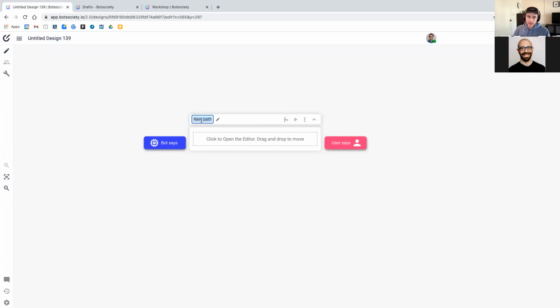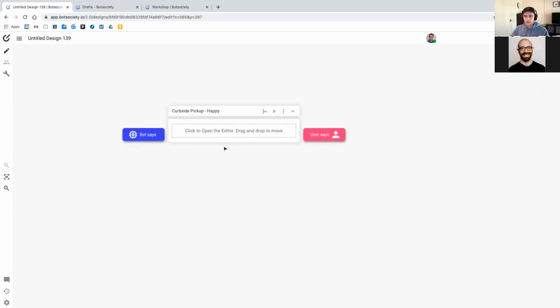And so I'll rename this path curbside pickup, and I'll name it happy, because this is going to be my happy path. Like I said, the happy path is the best interaction possible between the bot and the user for this use case, which is curbside pickup. And now, focusing on the experience, I can start designing this happy path.